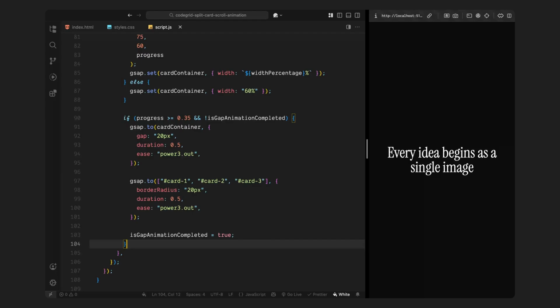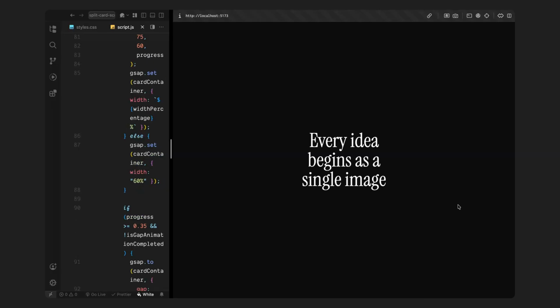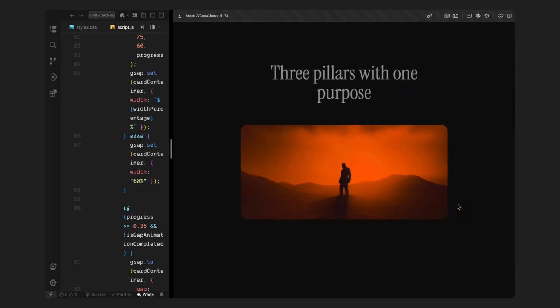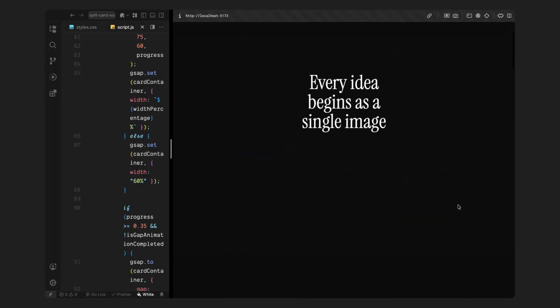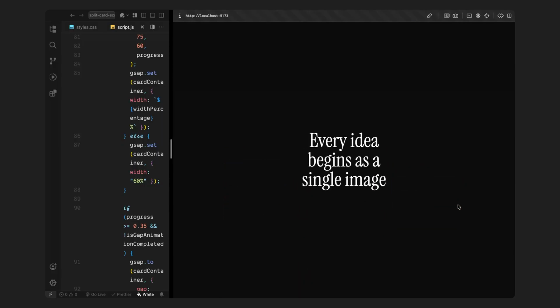Second, I'll animate the border radius on all three cards. We'll round off all the corners uniformly, giving the cards a softer, more card-like look, almost like they're preparing to flip. Both of these animations run with a small duration and smooth easing to keep the motion elegant. And once those animations complete, I'll flip the isGap animation completed flag to true. This tells us not to repeat this block again while scrolling forward. It should only trigger once unless we reverse the direction.